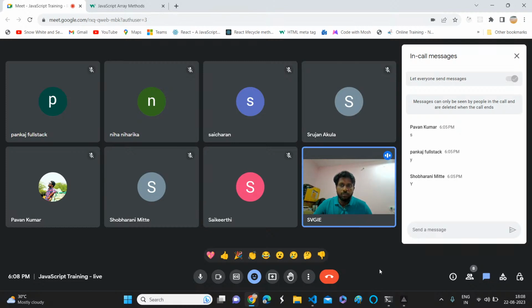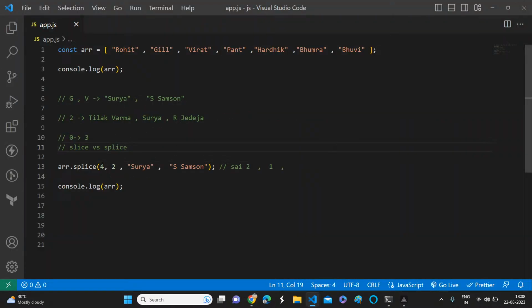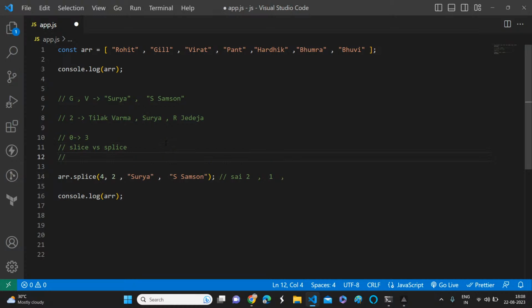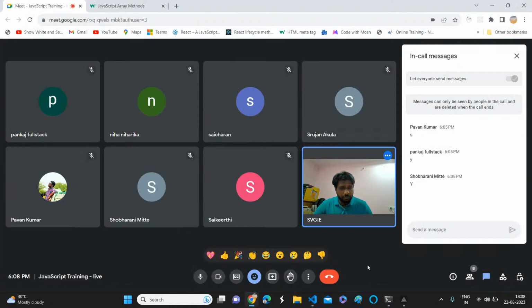So let's focus on today's concept. In the last session, we learned splice, right? Today we are going to learn slice and a few other important array methods. At the same time, we are going to learn sort also. We will cover the difference between splice and sort and a few more simple array methods. I hope every one of you understood the importance of splice, right? Just give me confirmation in the chat.